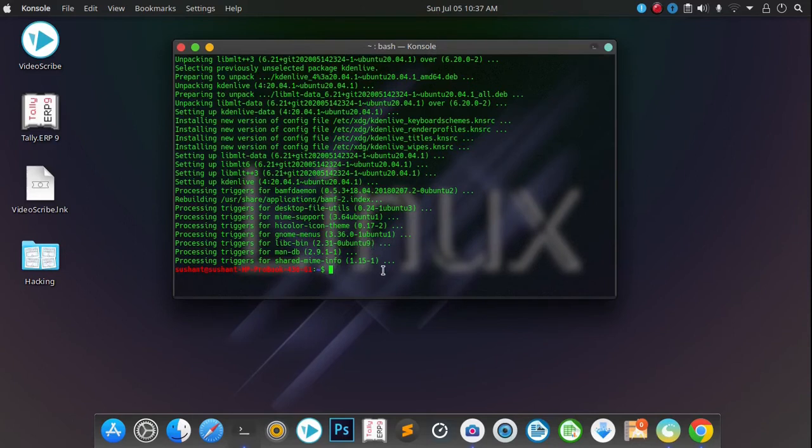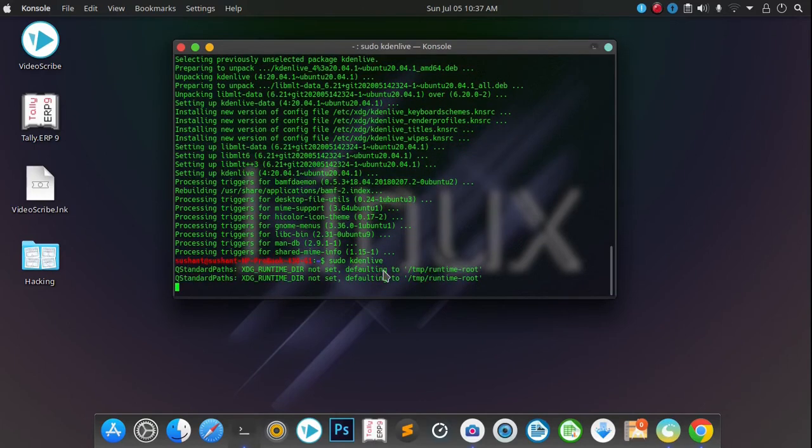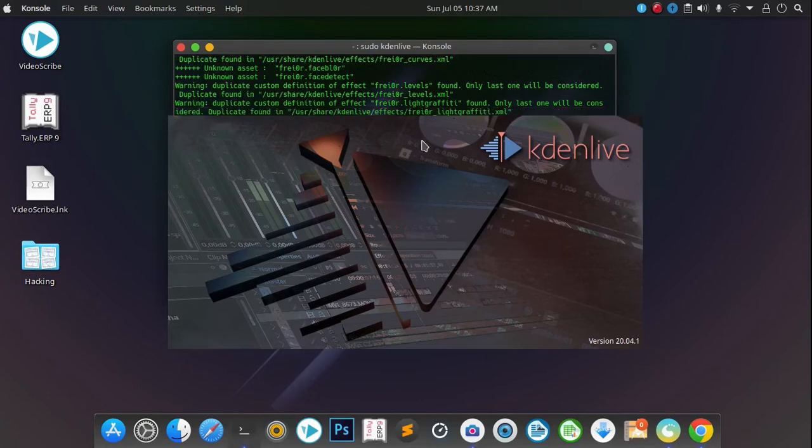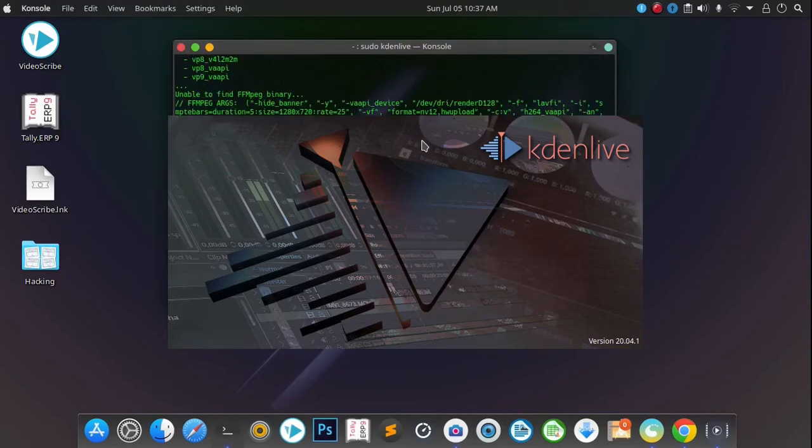KDEnlive is successfully installed in our system. Now, let's try to open it as root. KDEnlive opened, amazing startup. Just wait for a second, it will open shortly.